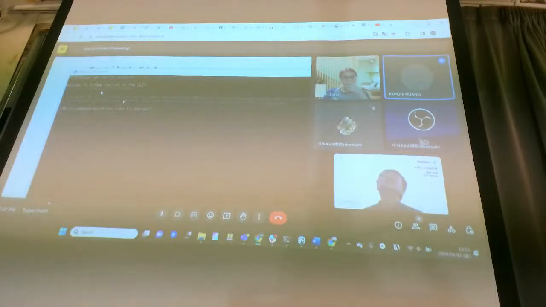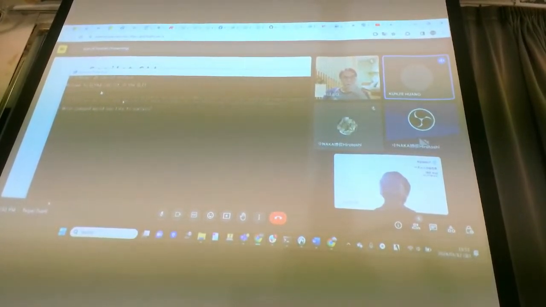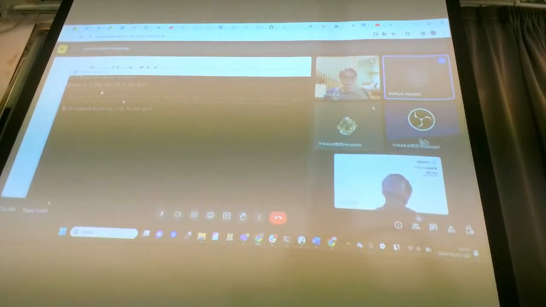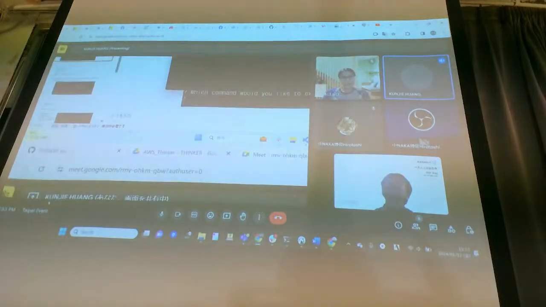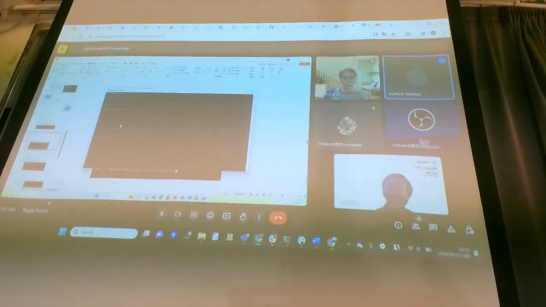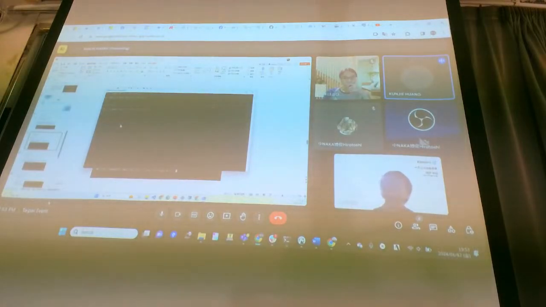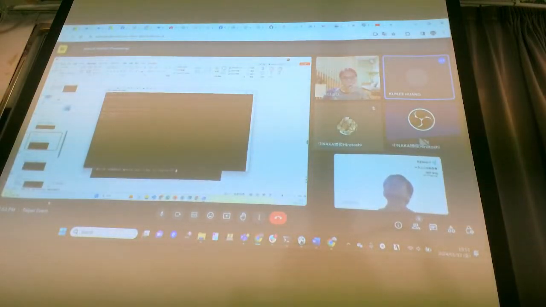However, this is a beta version, so there might be something changed in the future or cannot be used in the future. But however, we can use it at this moment. So which command would you like to explain? For example, I'm going to ask stash.